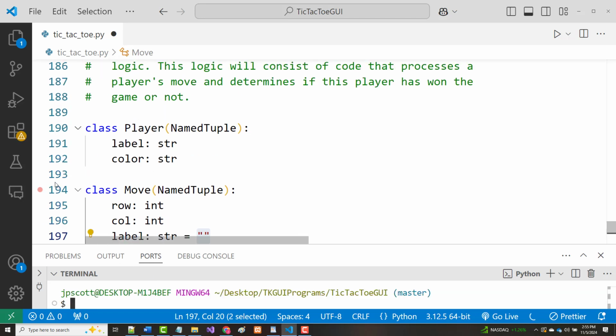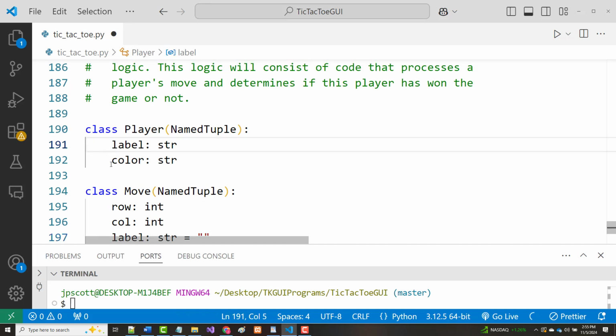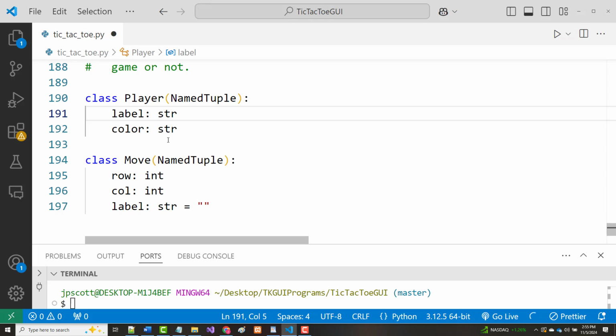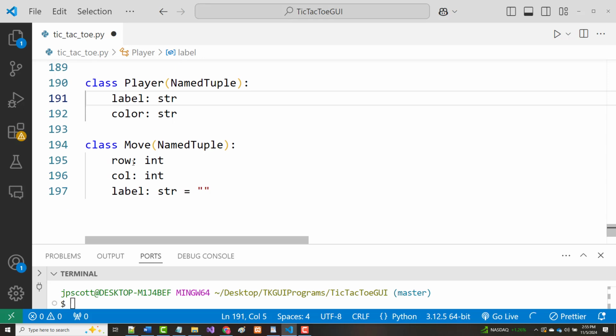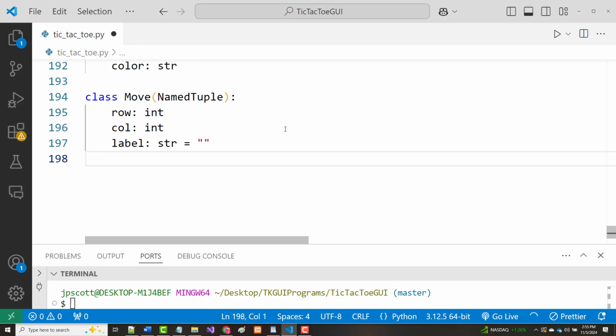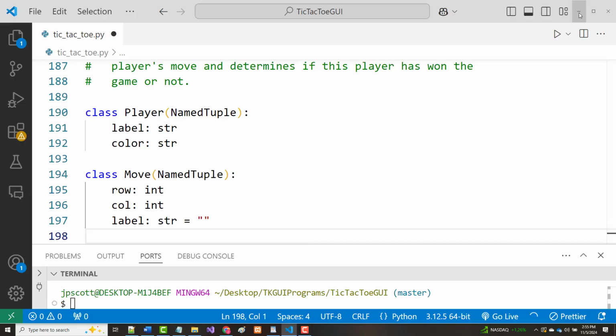All right, so we've got this class Player, a NamedTuple, with a label in it of type string, and a color of type string, and 2 moves. Class Move with a row, which is an integer, a column, which is an integer, and a label, which is a string. All right. Now, let's take a quick look, because these are both NamedTuple.